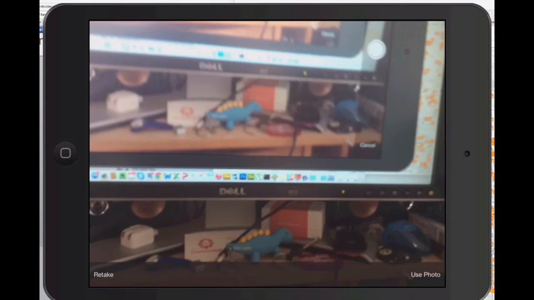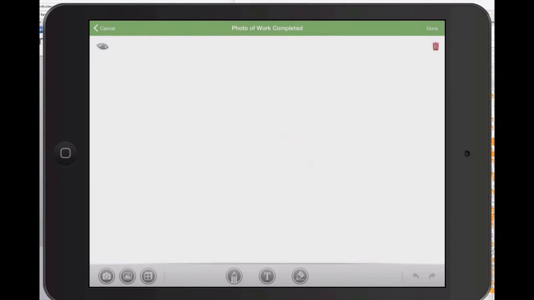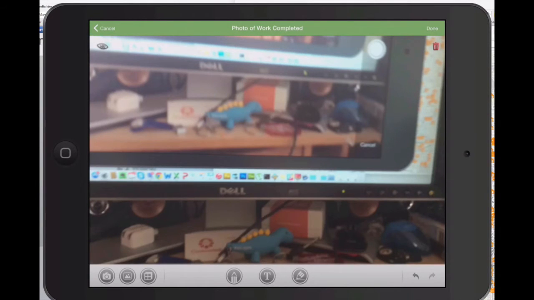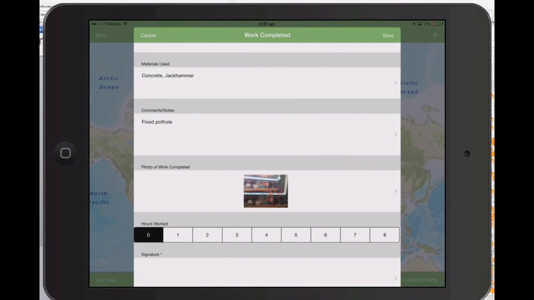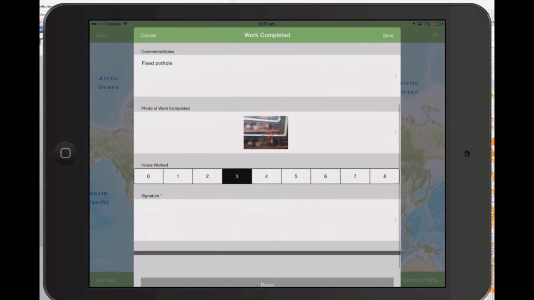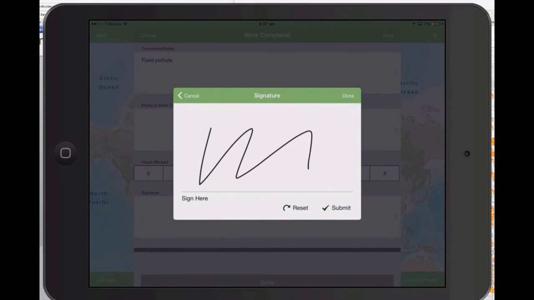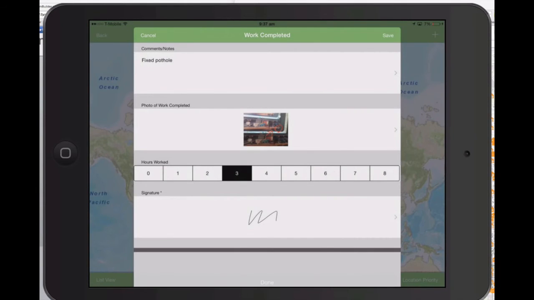And then we could also take a photo of the work that we have completed here. So this is going to be using our drawing widget, but I'll just take a photo here of the screen. And what I'm able to do is then use our drawing widget here to draw over something. Maybe here's what we fixed. And then I can say how many hours this took me to complete. So maybe it's 3 hours, and then I'm going to sign off on this form. Now I completed one task for that day.